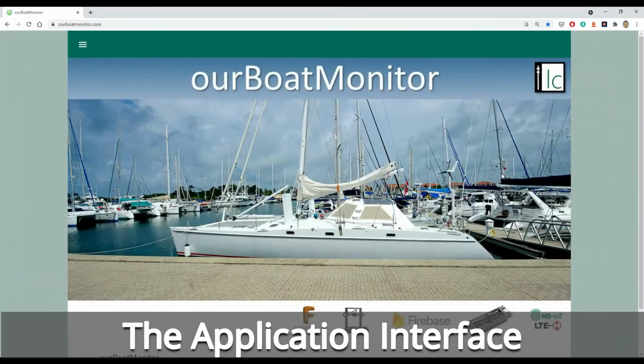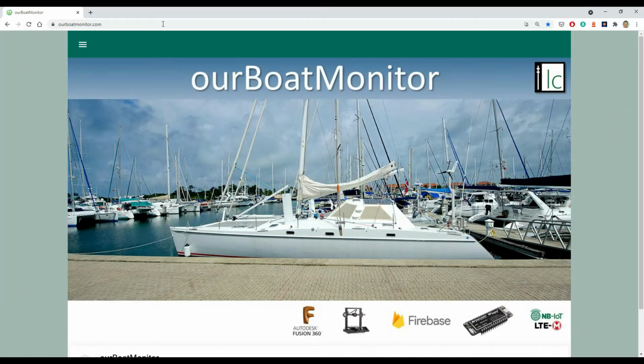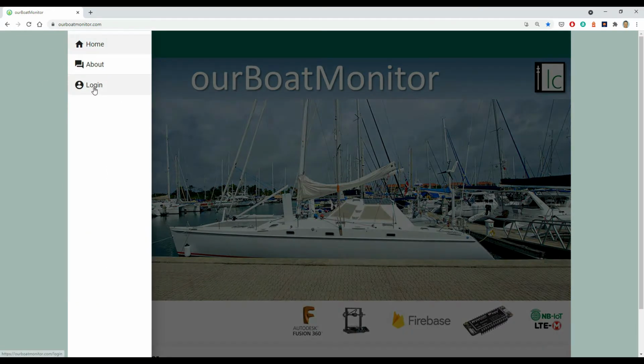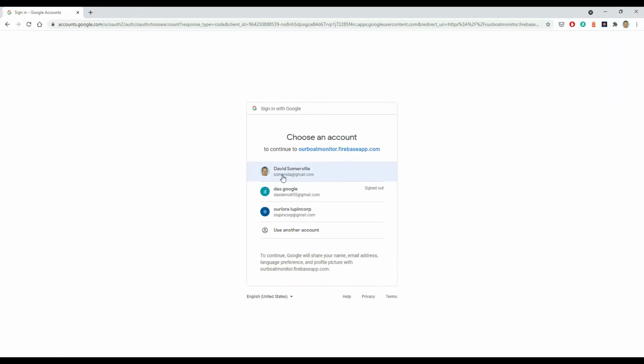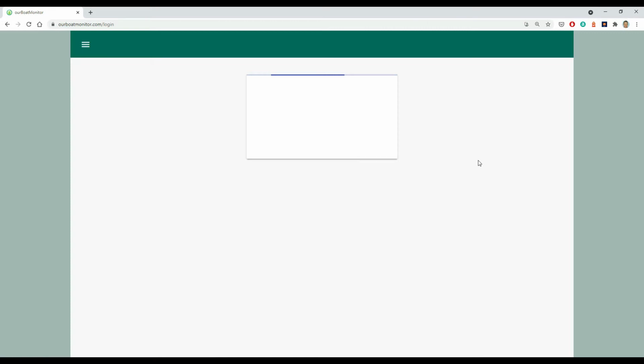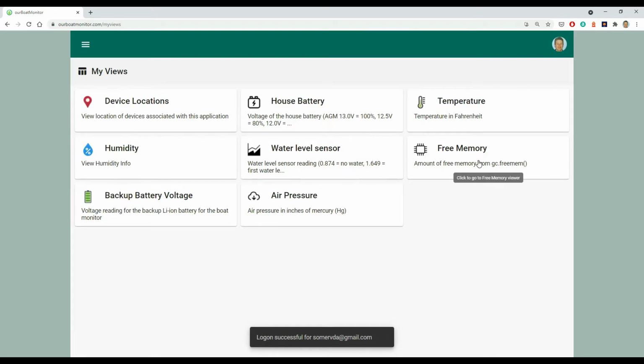So here's the completed ourBoatMonitor Angular application. Let's just go through and have a look at what you can do with it. First let's log in. It's using Firebase authentication, so leveraging my Google logon in this case, and it drops you into my views. So you saw in the earlier videos where you can set up an application and have views associated with it. So that's what this is showing.